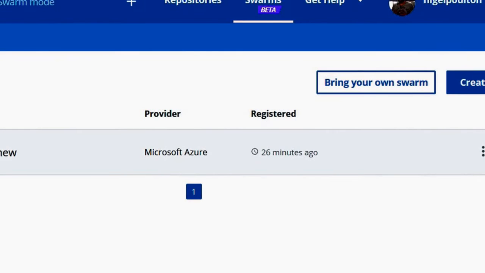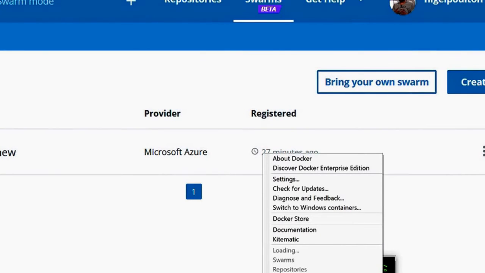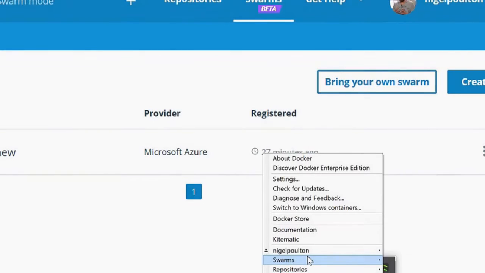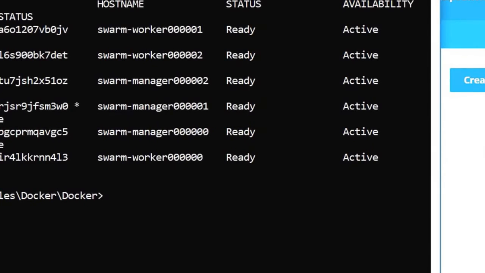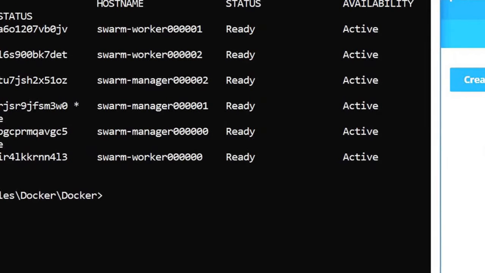And you know what? Because I'm using Docker for Windows on my laptop here, I can just come down here, click the Docker icon, and see this option here, swarms? No prizes for guessing. There is ours right there. And we're in. Let's just check. That is our swarm. And obviously this works the same with Docker for Mac.